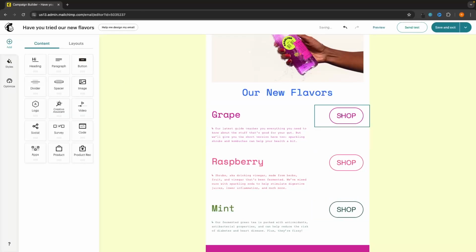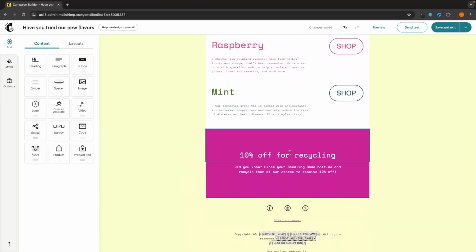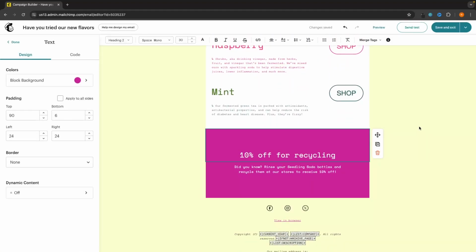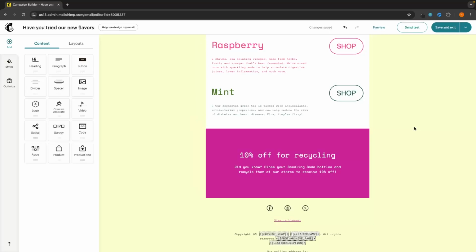And perfect. Now when people click on these links, they will be taken over and they will be able to purchase my soda. So we can then go down to this last section. Once again, we can change the text here, we can add new things in, but you now have a good idea of how the email editor works.